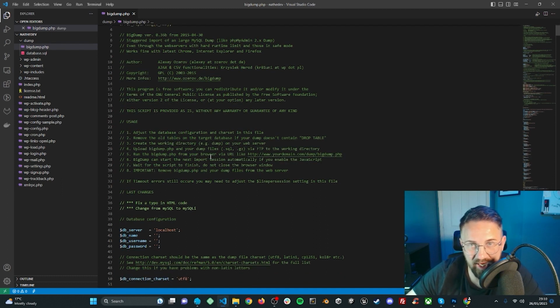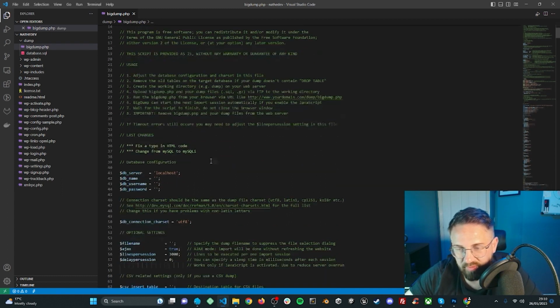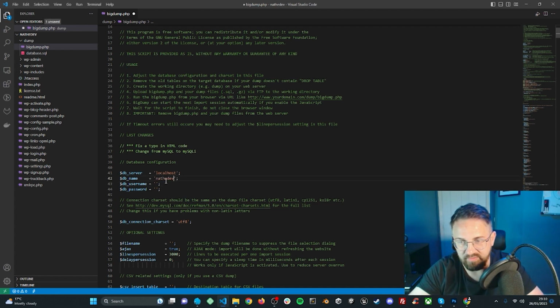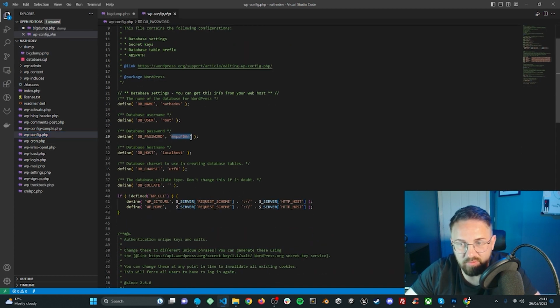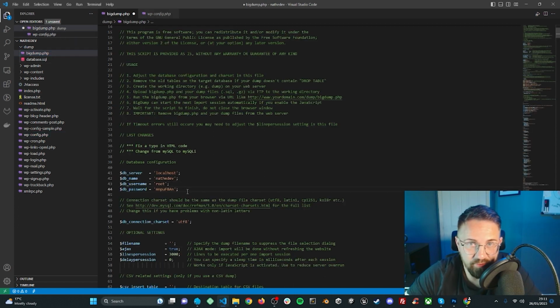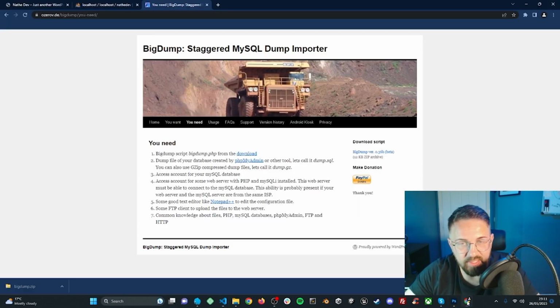So we need to add your database details inside this bigdump.php file. The main bit we need to edit is from line 41 to 44. Your database server you can leave as localhost. We need the database name, which is just NathDev. For the database username, I'm using my local environment, Laragon, so it's root. And I'll just get the database password.